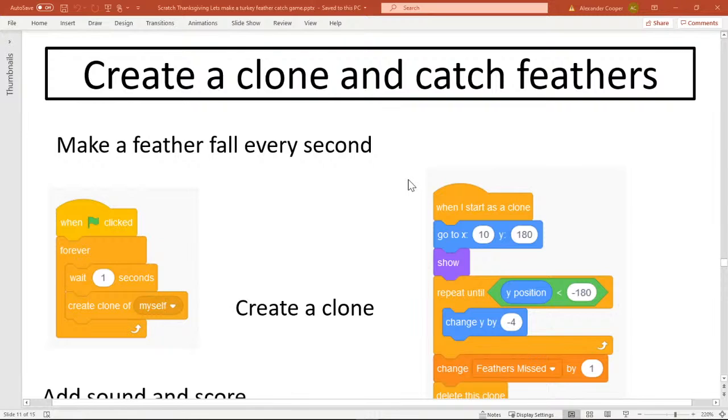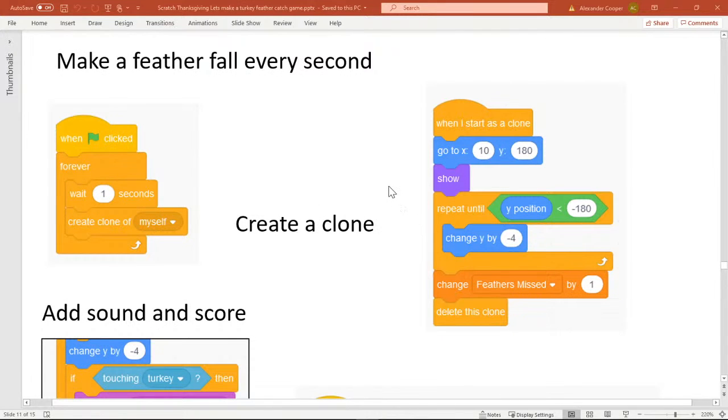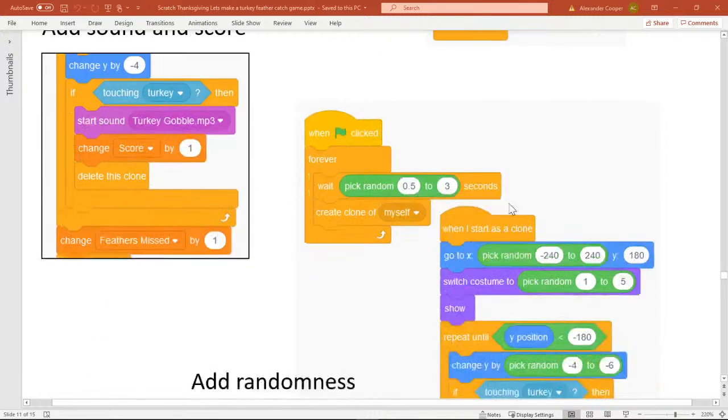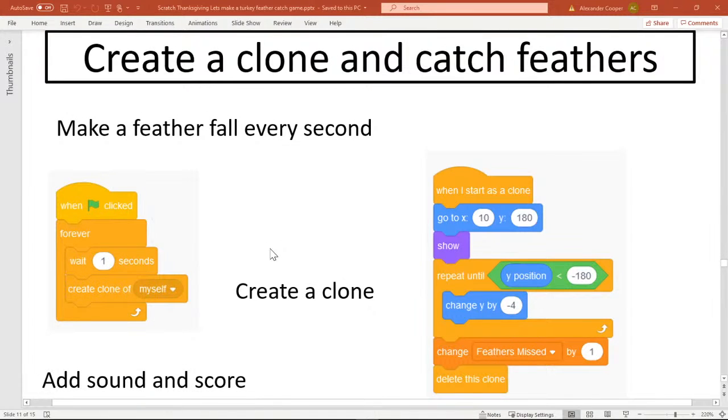Let's talk about create a clone and catch feathers. Now our first code is not going to be very exciting. I've tried to make this pretty simple, and then we'll get more complex by adding some randomness to it. We're going to play around with our code, look at our feathers missed score, and then we'll add a sound to it. We'll get it to make a score when a turkey touches a feather. And then we'll also finish up by adding some randomness to our code. So let's start off simple and we'll get more complex.